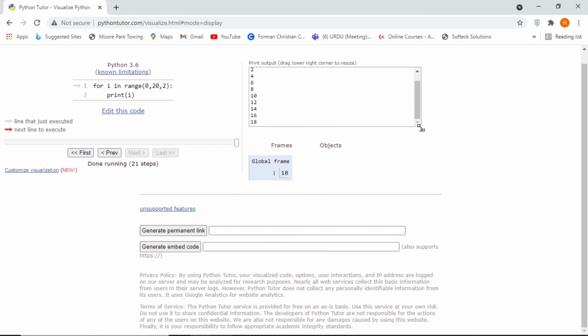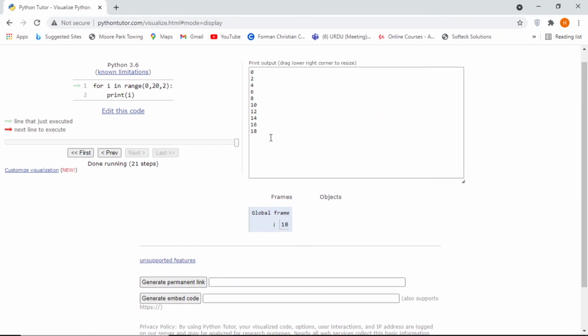Of course we cannot get 19 because we are dealing with the even numbers. So after 16 we get 18, and after 18 we get 20. But 20 is the last number, and the last number is always excluded, so we stopped at 18.